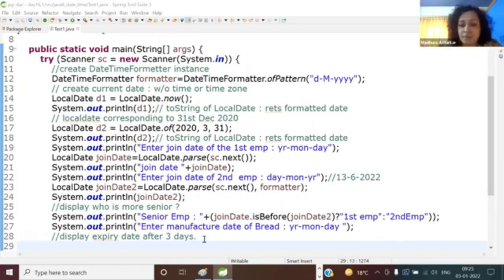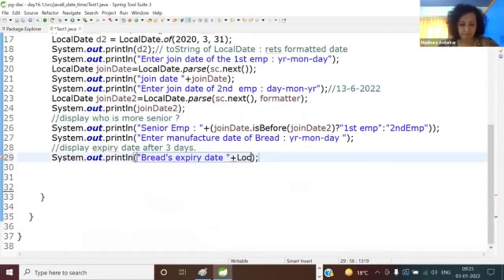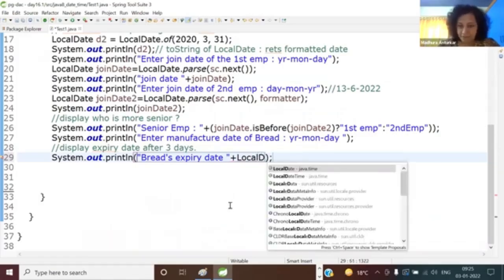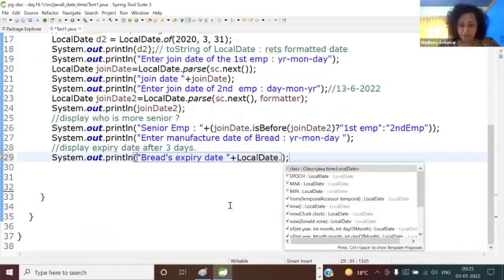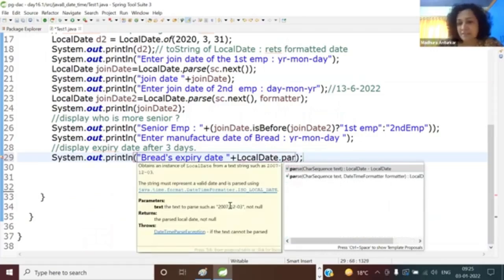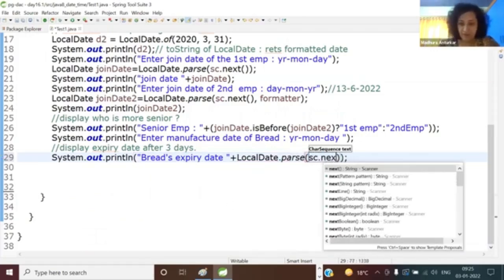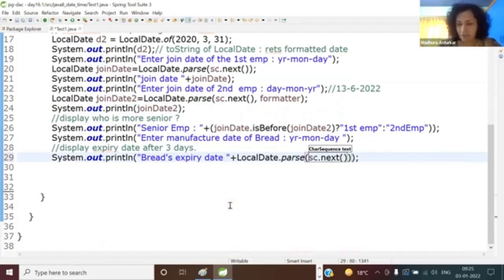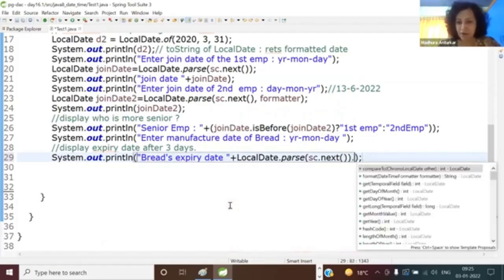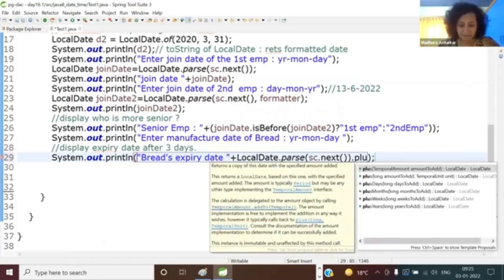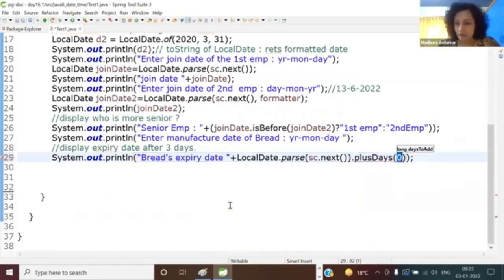Okay, great. So let me now do it. LocalDate.parse. I told you, keep it as a simple format. So sc.next, the default one. I'm not giving a date time format. If you want, you can of course give it .plusDays. And here I said after 3 days. That also can be taken from user.